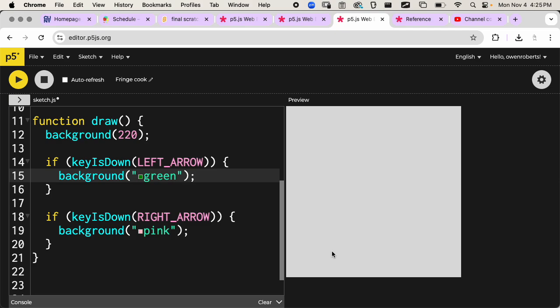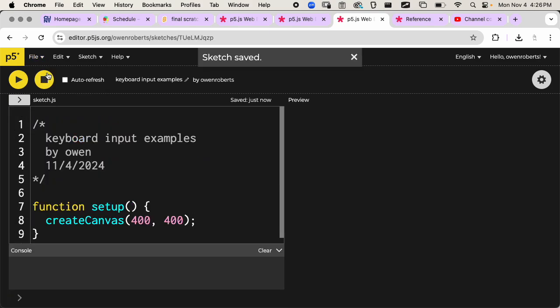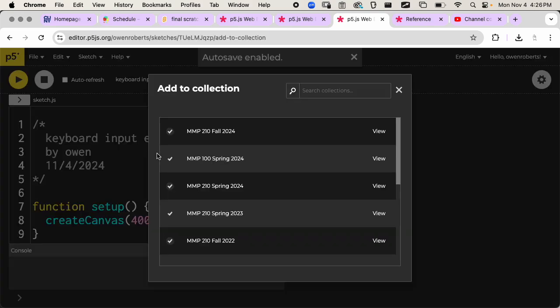All right, so let's put all of this into our game. I'm just going to name this keyboard input example and throw this into our collection.